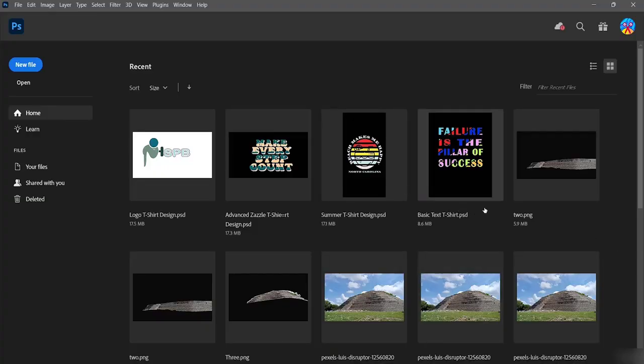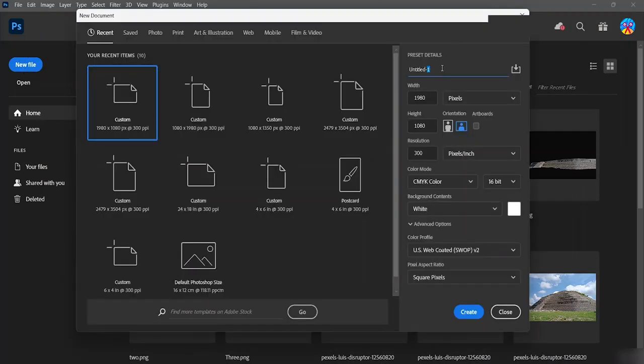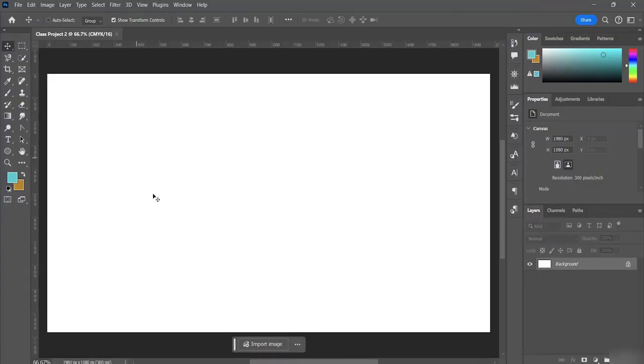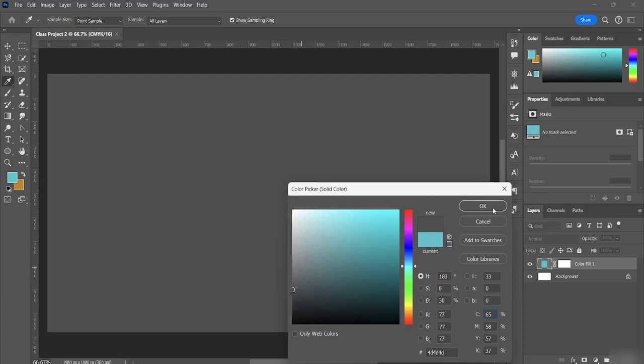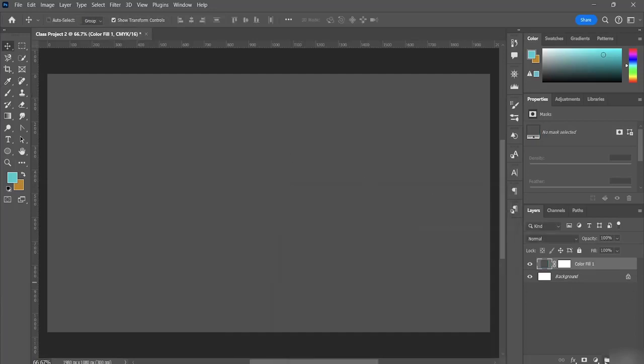So here, as you can see, I'm on the home page of Adobe Photoshop. Now I will click on the new file option and name this one class project 2, and I'll create a new document. The first thing is I'll take one adjustment layer. I will choose the color in which I'm going to make the design and click on OK.